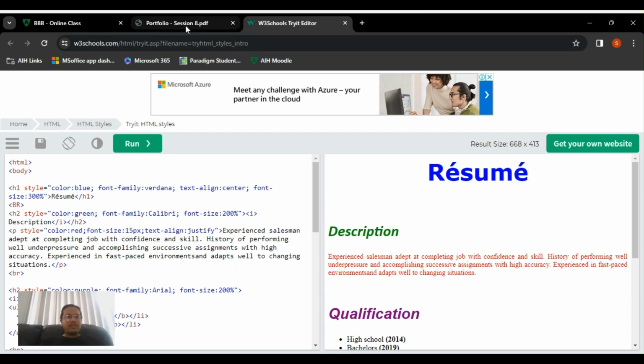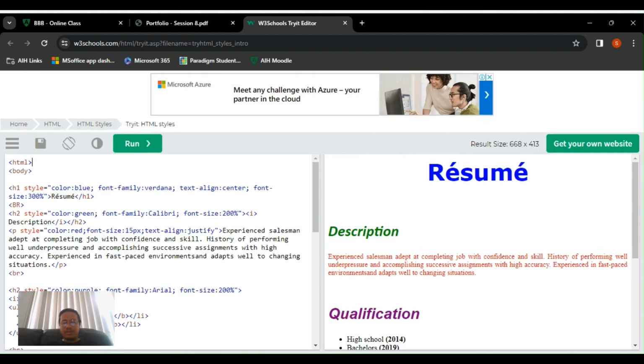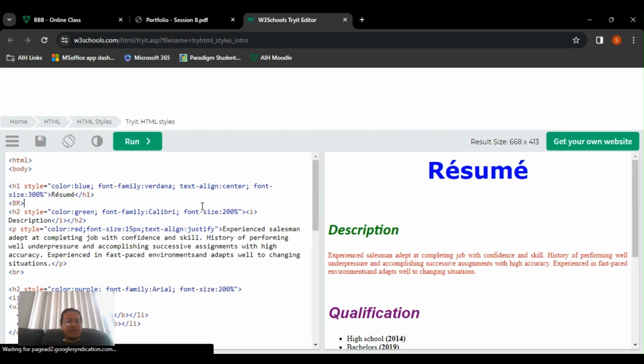Hello. So for our session 8 portfolio, we are supposed to make a resume, adding structural tags, paragraph headlines, headings, including a list, adding styles, alignments of the elements, font selection, sizes, and color. So firstly, we're going to use W3Schools' Try It editor.